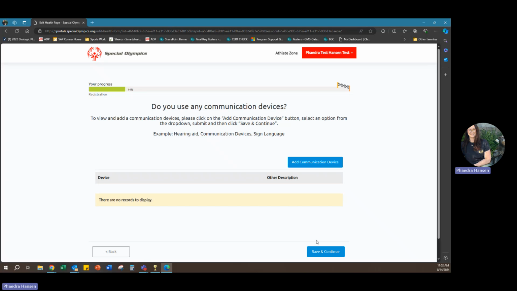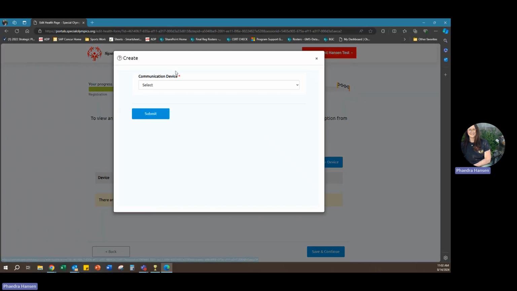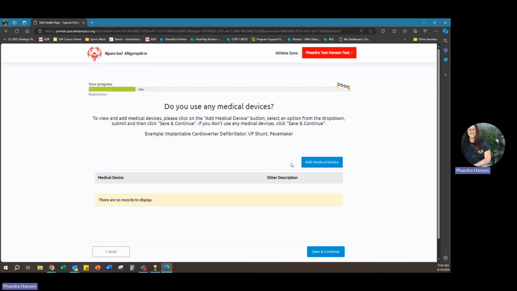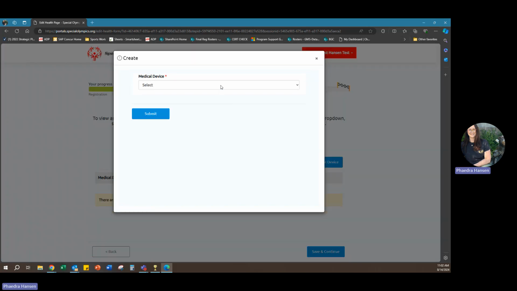Any communication devices. If you don't have any, click Save and Continue. If you do, add a communication device. Again, if it's not one of these, you'll click Other, and you'll type something in its place. Do you use any medical devices? VP shunt, pacemaker. There's an option to choose from, or Other, and you can add in the description.